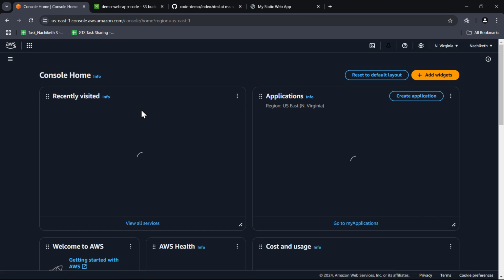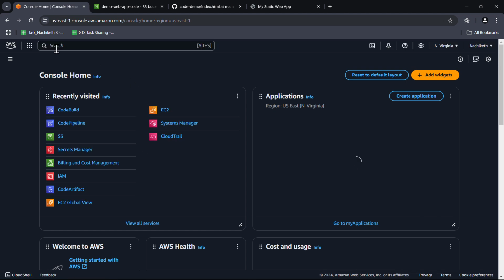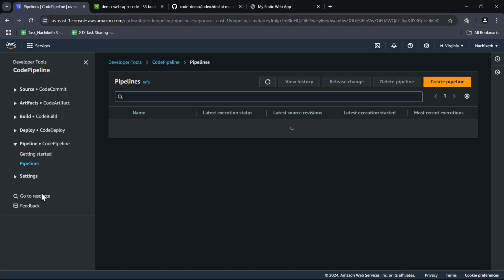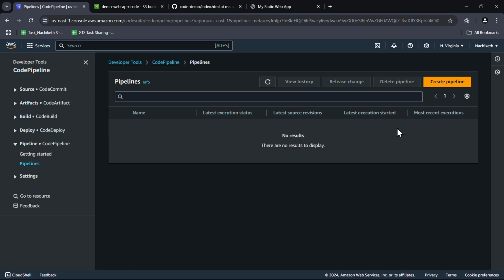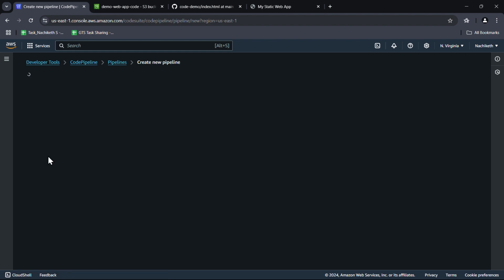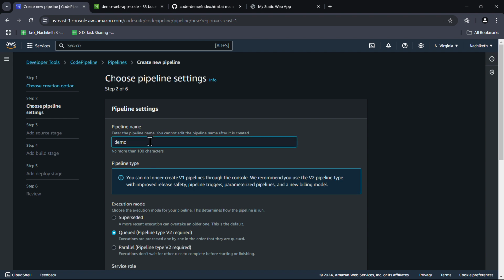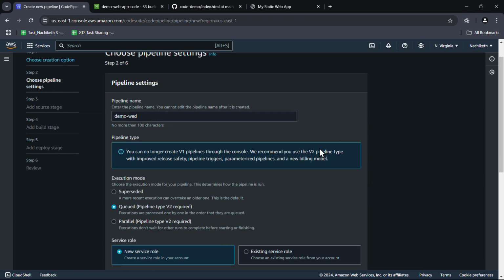Okay, so from there you can navigate to CodePipeline, or you can just search for CodePipeline here. As of now I do not have anything, so let us go and create. Based on pre-built templates, if you already have one pipeline running well and you want the same configuration, in that case we can choose it here, or else we can build from custom. We just go here and provide the name demo web itself. Let's keep the name simple.